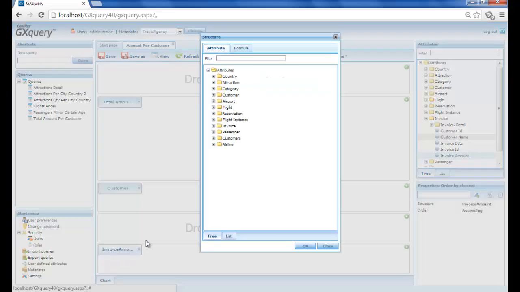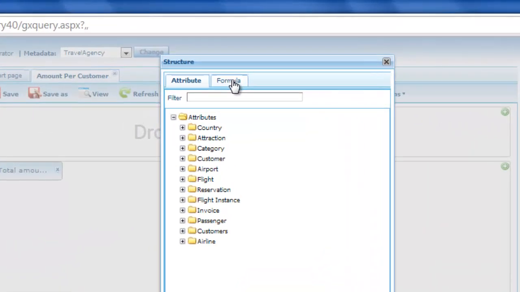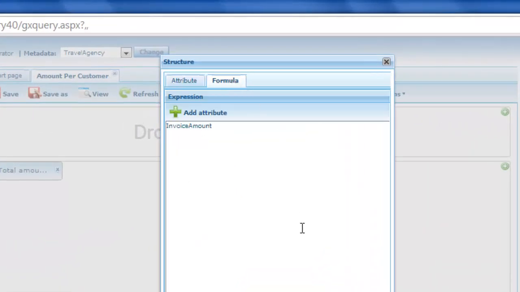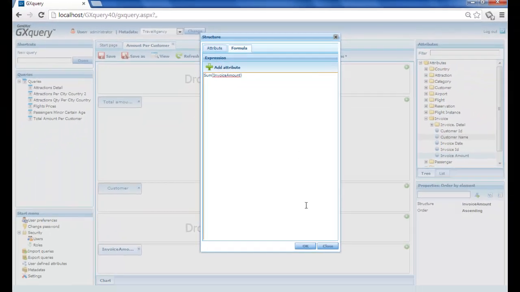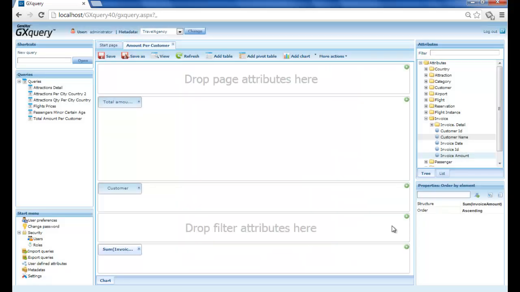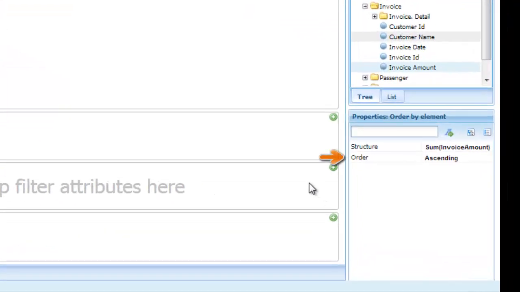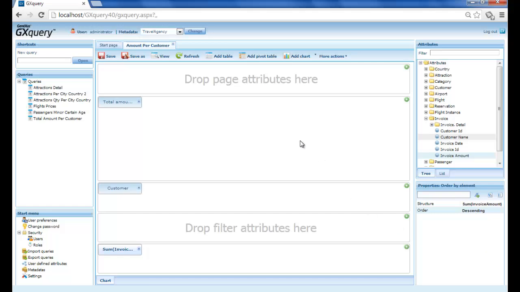Then we select the Formula tab and indicate that what we want to do is sort by the sum of these values. So we define sum invoice amount. For this order to be from the greater to the lesser value, we must indicate the descending order in properties. Now we can press View.